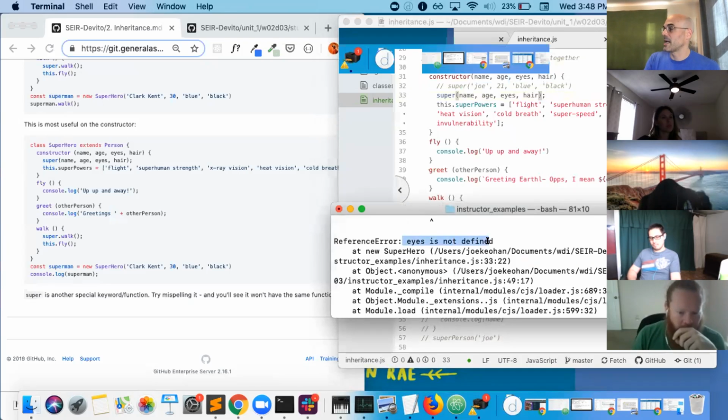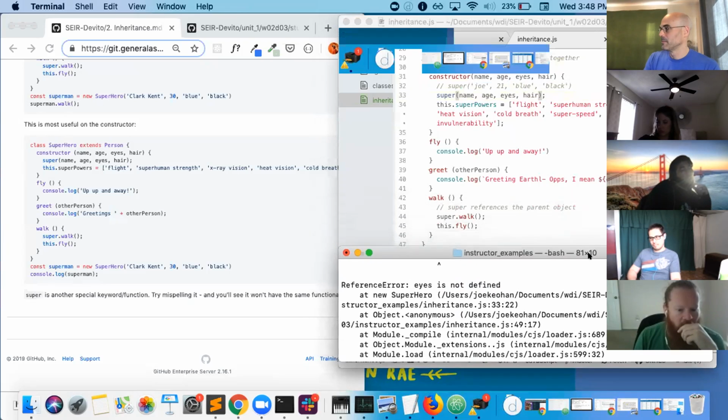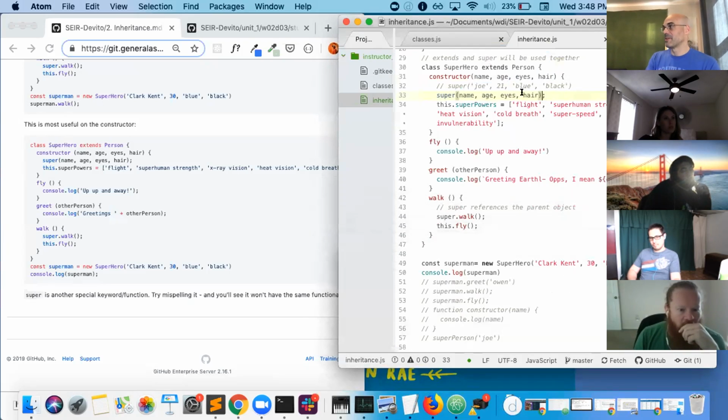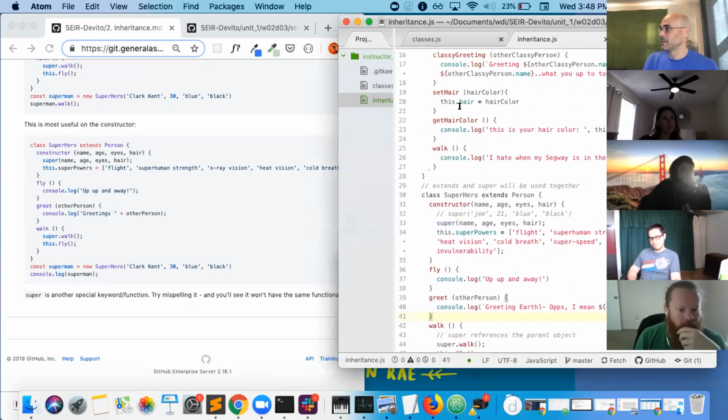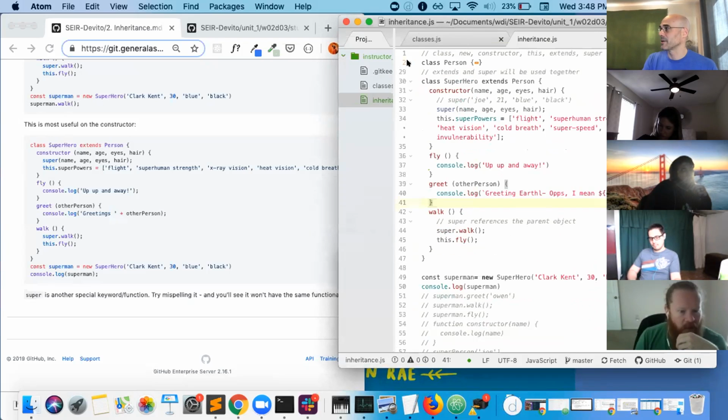And you can see eyes is not defined at superhero. That's where it's expecting eyes to be defined. So we just can't pass in empty values that don't exist. But in the end, super references this parent class here, right? That's what it's going to reference.